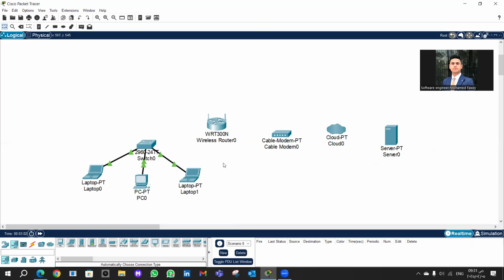So I will connect the switch with the router by using a copper straight-through cable. I will choose it from here and connect this one to this one. I will choose any Ethernet port. Okay. After that, I will also connect the router with the modem. I will put the first end in the Internet port, and the second one I will put in port 1, because this is an Ethernet cable.